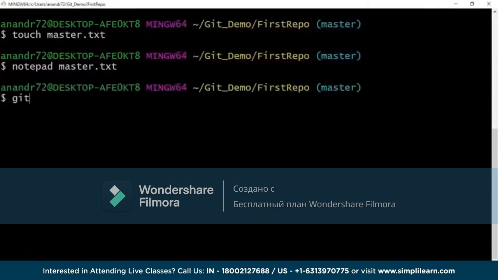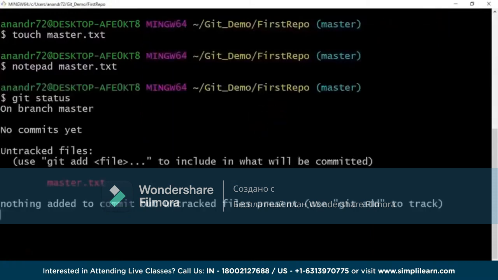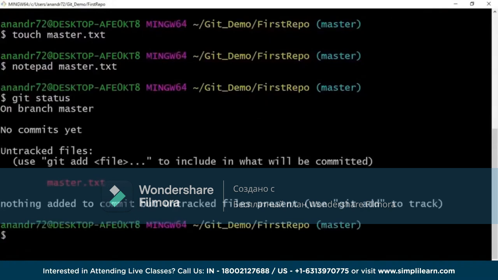All right, now let me do a git status command. So what does this tell you? There's no commit yet. You're in the master branch. There is an untracked file and this shows up in red. It also gives you all the commands that are supposed to be run. So if you want to add this file, you would say git add and the name of the file, and then you're going to commit it.